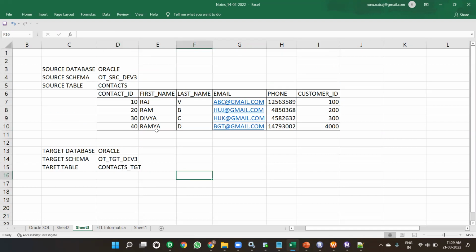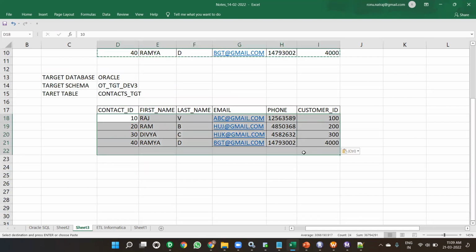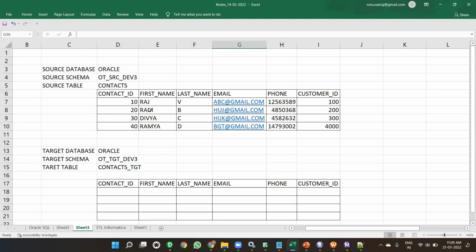I will create a table exactly the same as the source table, but it does not have any data. The source has 4 records; my target table has 0 records. Now I want to extract the data from the source table, transform it, and load it to the target table, which is an empty table. Is my target table an empty table? Yes. So by using Informatica, what do we need to do?